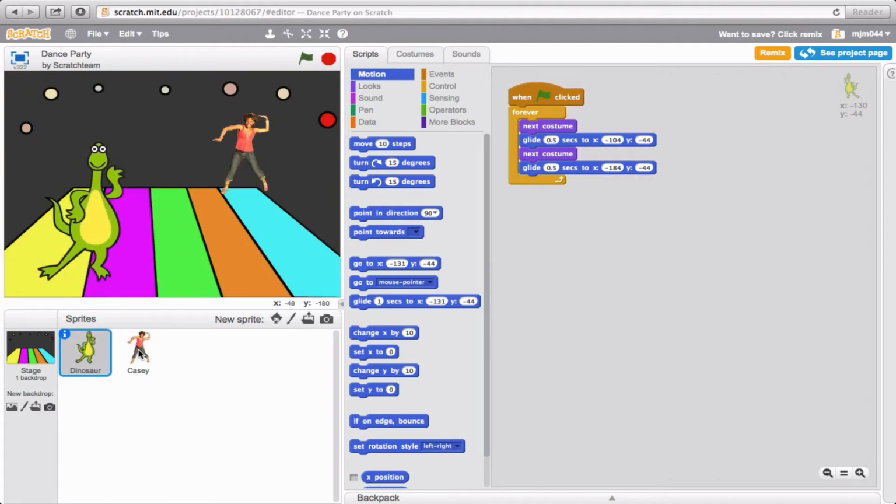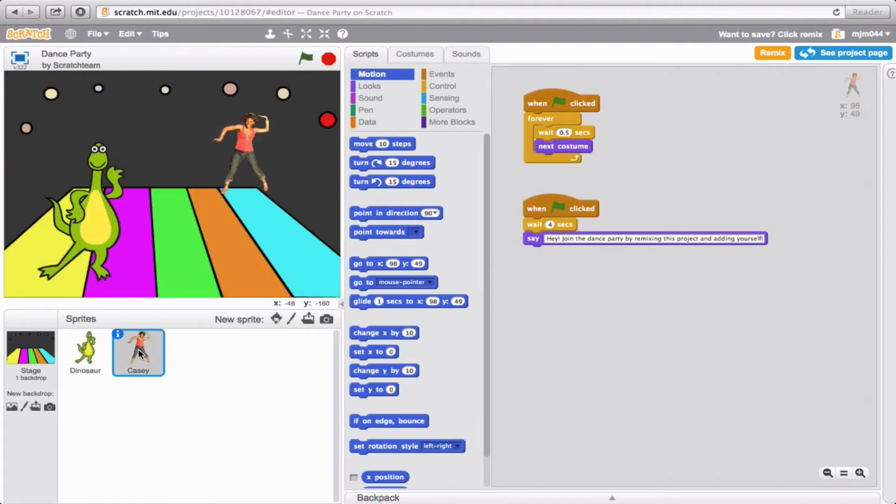Nice. Okay. So what I'm kind of seeing is that there's a lot of activity going on, and instead of just doing a bunch of different types of dancing, I want to bring in more sprites. So this is what I'm going to do. I'm going to click Remix, and that's going to pull up the remix that we're going to be working on.